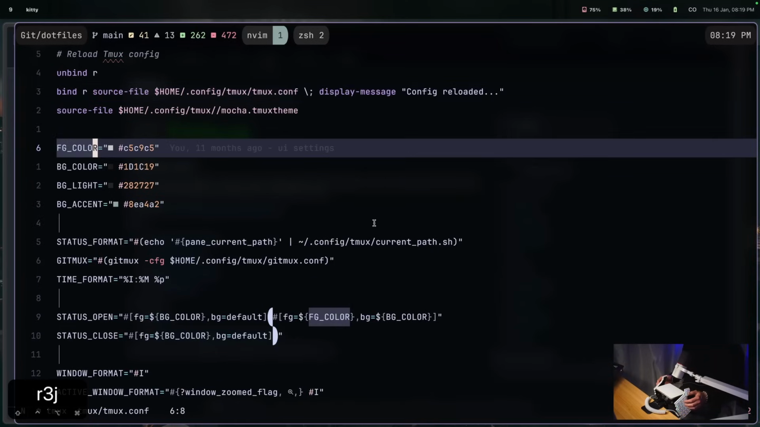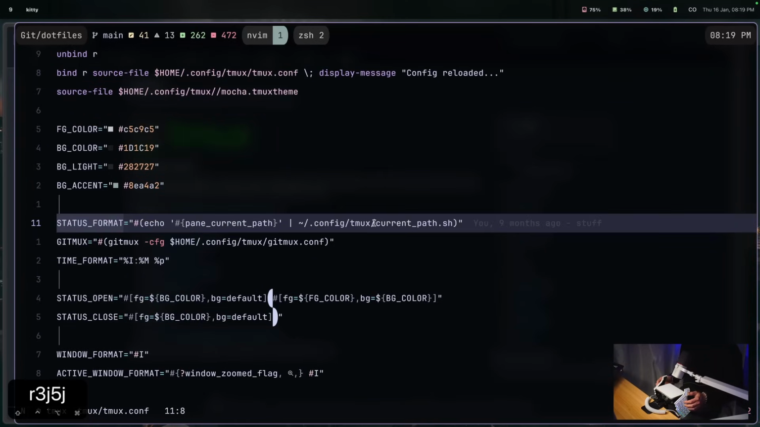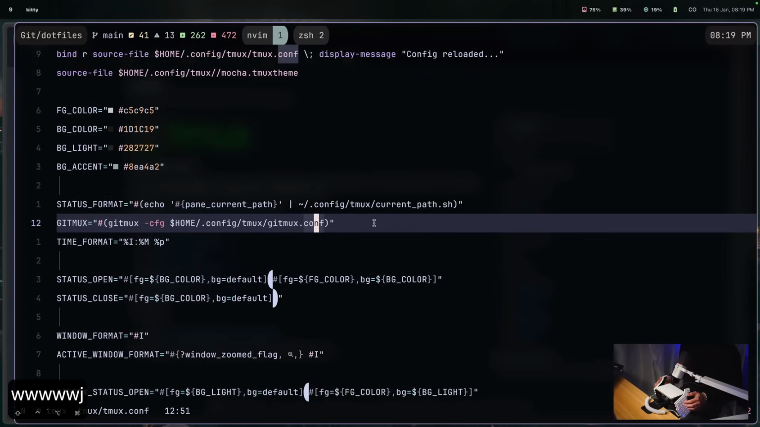Next up, some color settings. And the fun part is in formatting stuff. We have status format to display current path. And this little script down there is for truncating the path, pretty much like Starship does. Next, Gitmux. Gitmux is this plugin that you see displays the branch and changes in this branch.